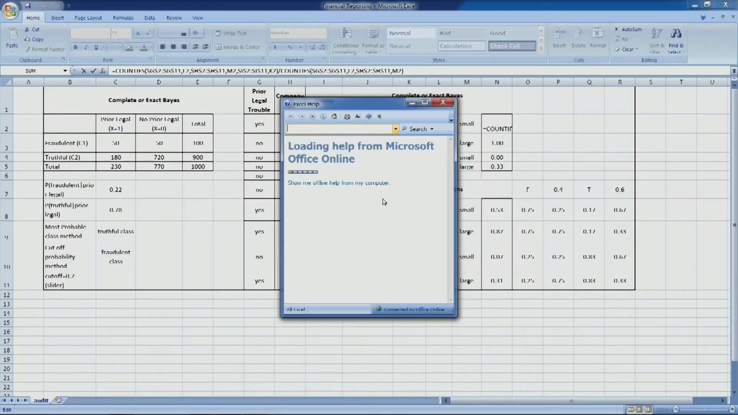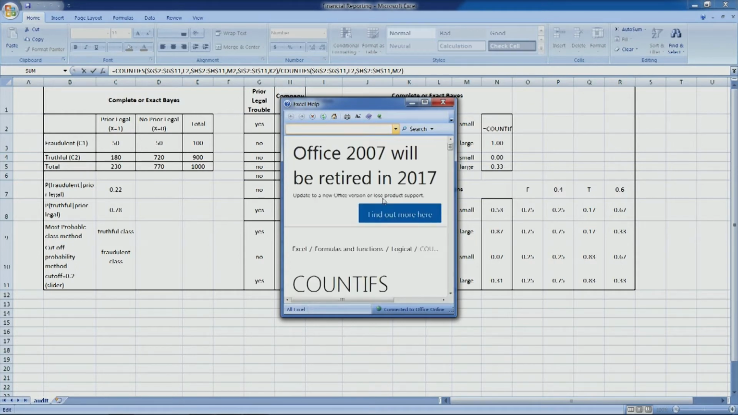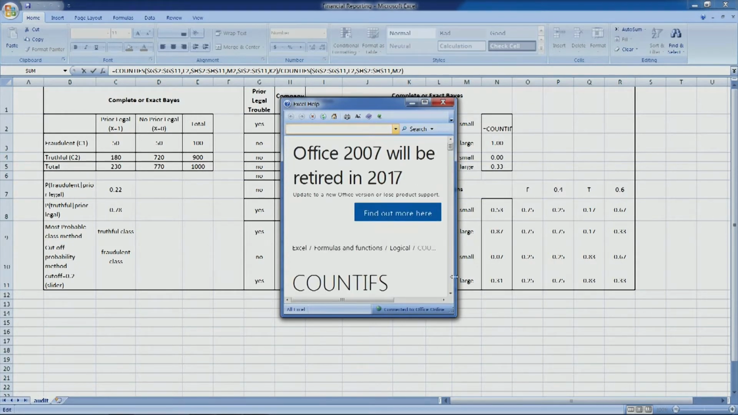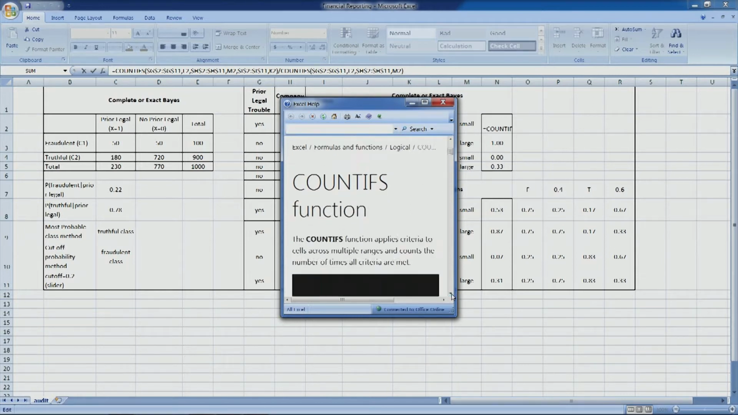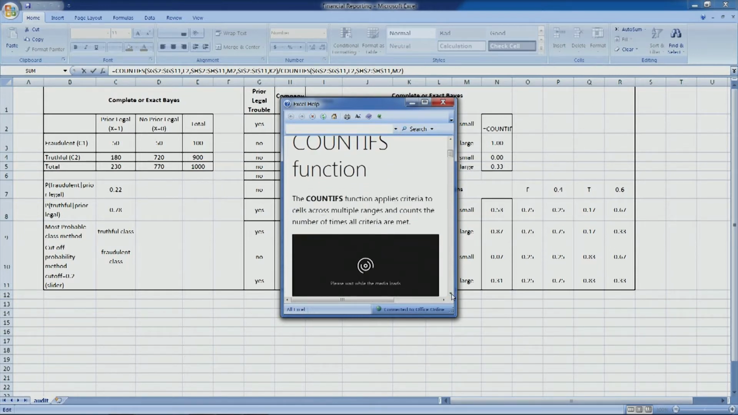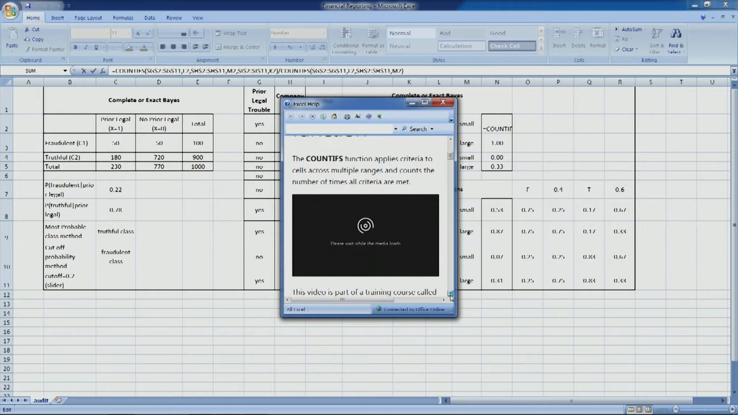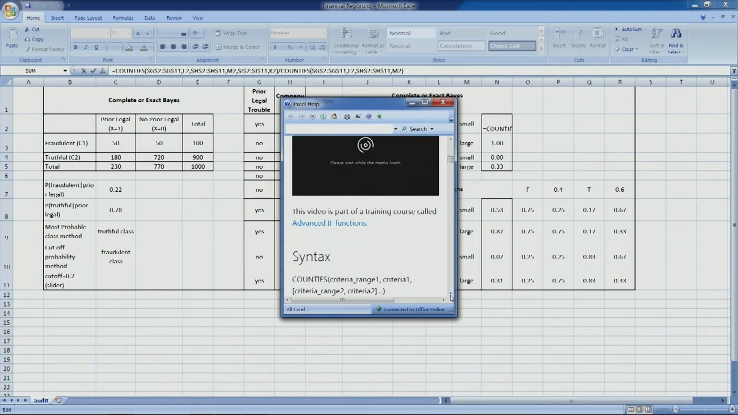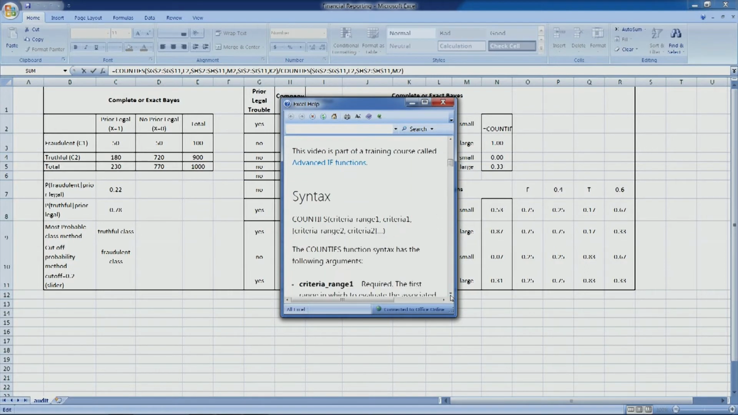So you can see, let it load, the COUNTIFS function. This is what we are going to use to perform our computations here. The function applies criteria to cells across multiple ranges and counts the number of times all criteria are met. A particular criteria is specified, applied across the range, and then the count is done. So you have to specify criteria range 1 and then the criteria.